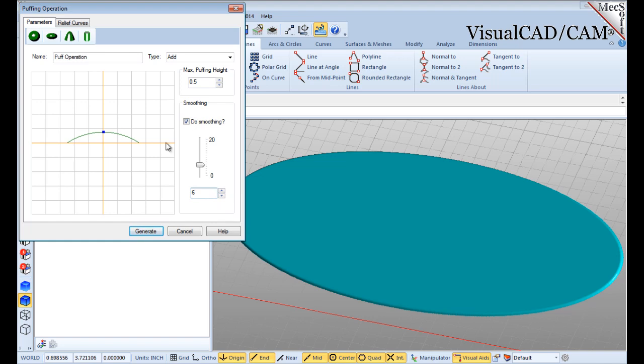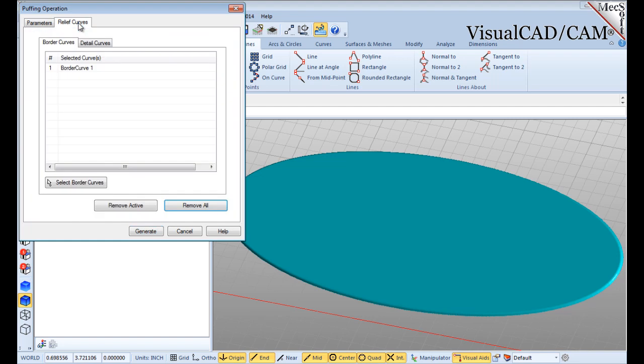Now, select the Relief Curves tab. This tab contains two sub-tabs named Border Curves and Detail Curves. Select the default border curve from the previous operation and then pick the Remove Active button.